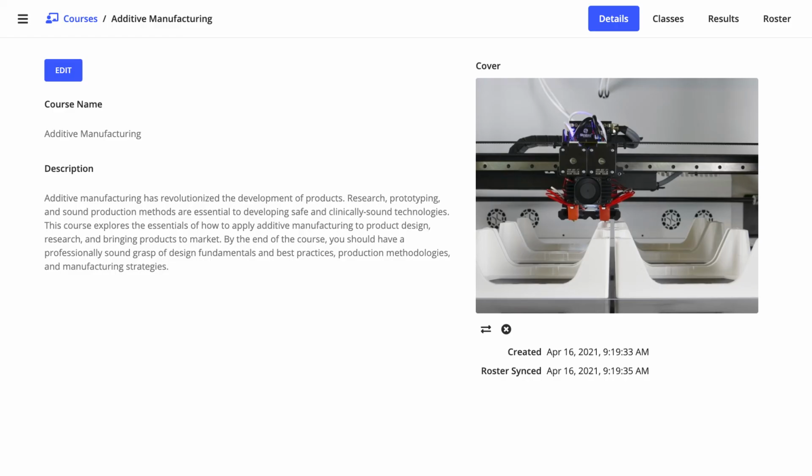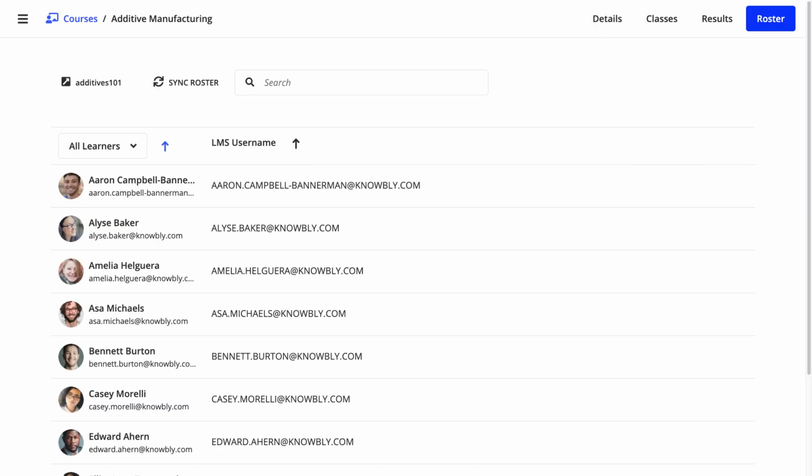Once your course details are set up, select the Rosters tab in the top right corner. The Roster tab displays a list of all of your registered learners. The list of learners will automatically be resynced every night to ensure you have an up-to-date roster. You can also sync it at any time by clicking the Sync Roster button.